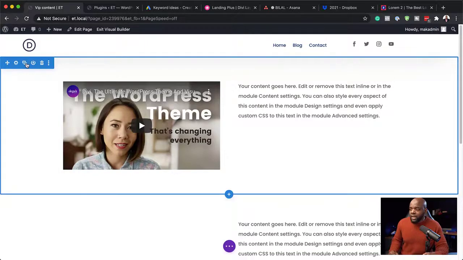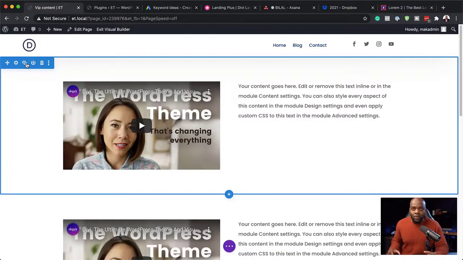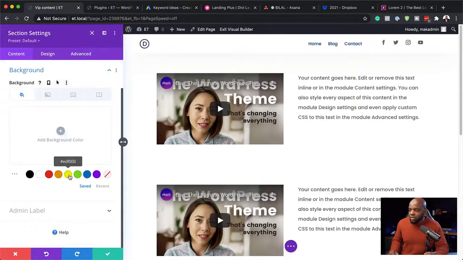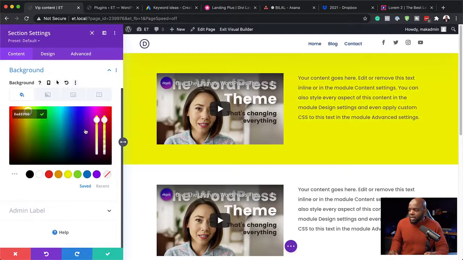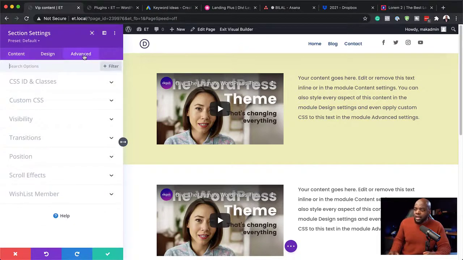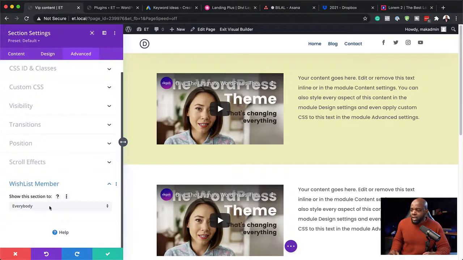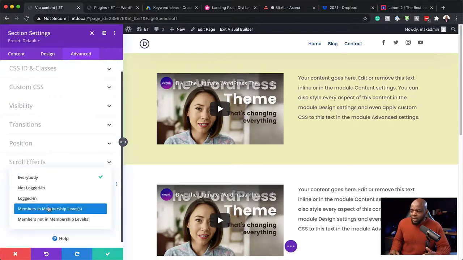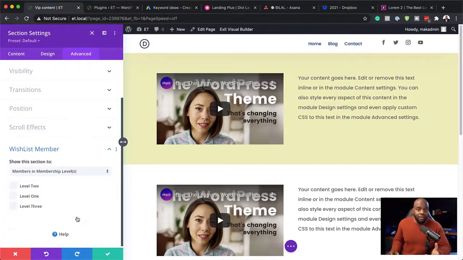So what I'm going to do is duplicate this a few times so you can see all the options that we have. To differentiate these, I'm going to come over here and give this a different background. Let's go ahead and give this yellow. And then I'm just going to drag this down like that. Next, I'm going to come over here to advanced. You'll notice this option here, which says WishList Member. I can just come over here and say this section here is only available to members in membership levels. And then I can choose which membership level it is. Let's say this one here is for level 1. I can just select that and save.